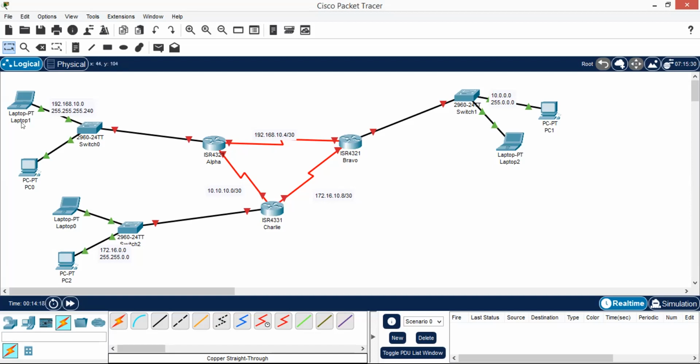For instance, this is Alpha switch. I could go here. Let me show you what to do. You go to desktop, you go to IP config. You put the IP address 192. I could use the first usable here. The subnet mask is 240, so I can put 240 here. And then once you do that, you close. So the next one, you do the same thing here.